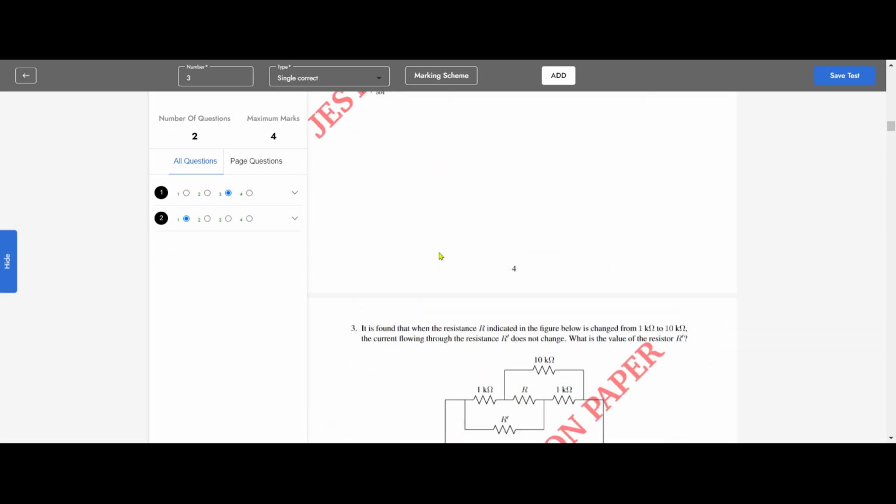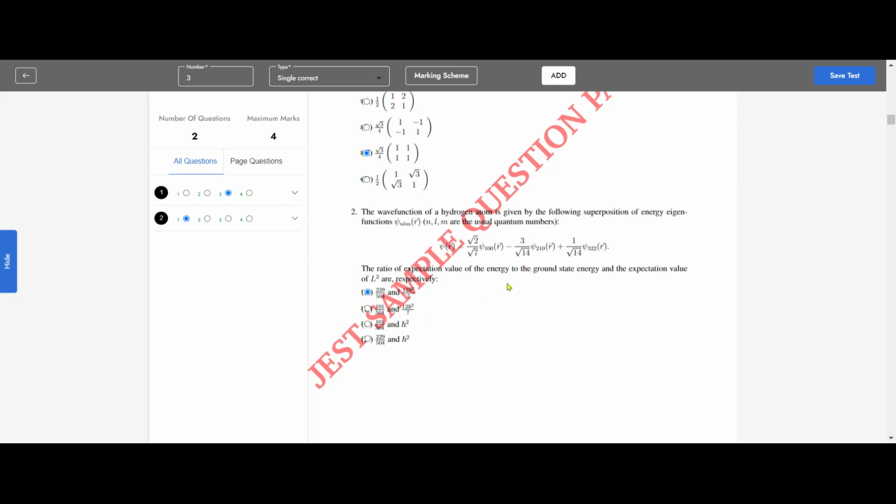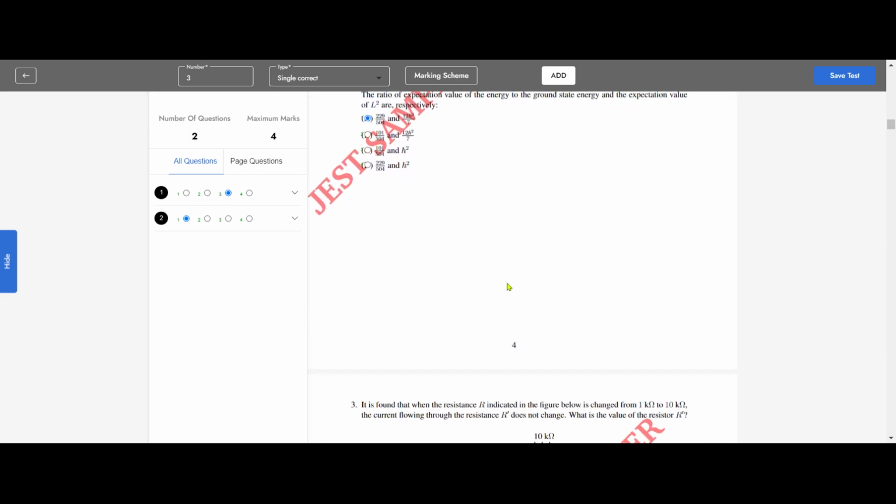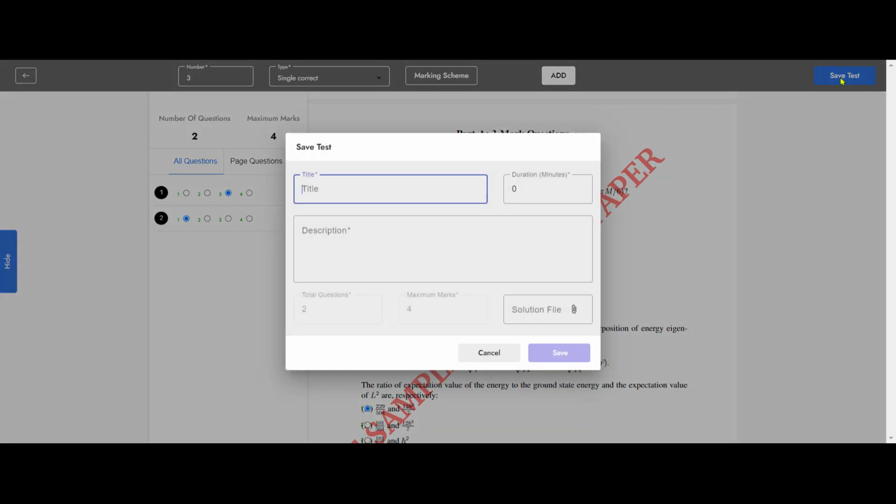Once you are done mapping all the questions, it will hardly take 25 to 35 minutes to map these questions. And you click on save test, you go ahead and set the timings, etc. Suppose this is a 60-minute test, and you can write a description also if you have a longer string to write. Right now it's showing two questions of 4 marks because we have done two questions only, but you can go ahead and map all the questions.